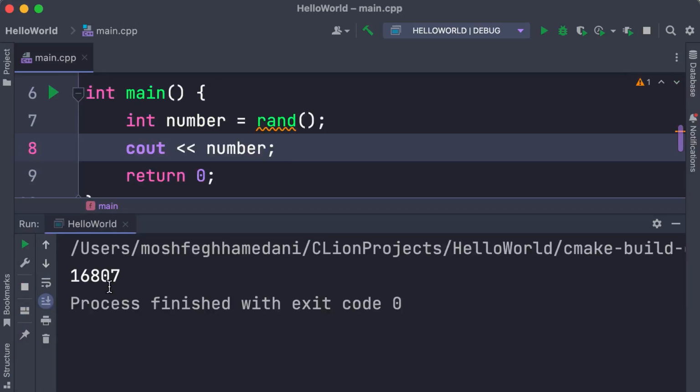Now here's the thing. Every time we run this program, we get the exact same number. The reason for this is that these numbers are not really random. They're basically based on some kind of mathematical formula. So to get a random number, we need to seed the random number generator with a different value. Let me show you what I mean.